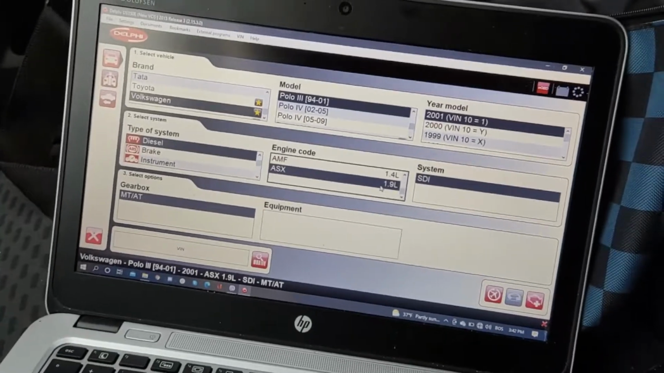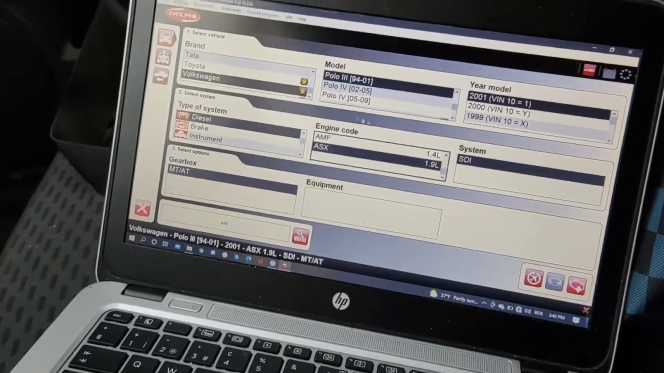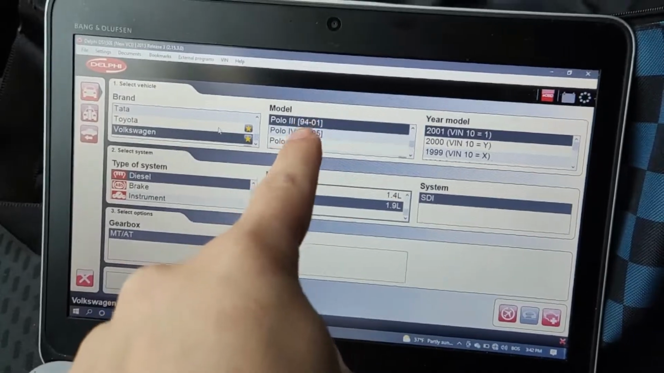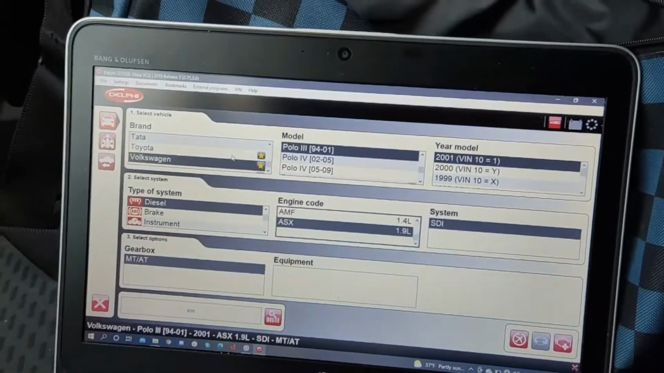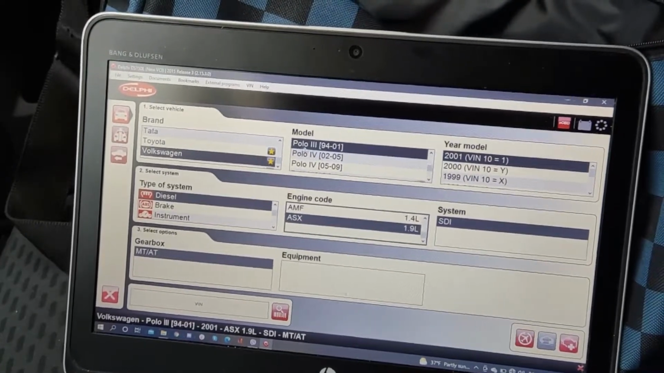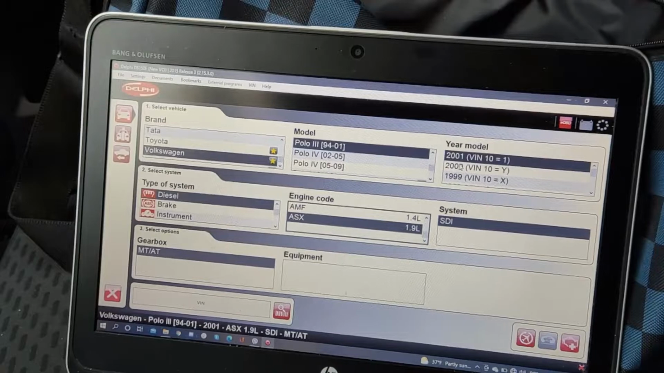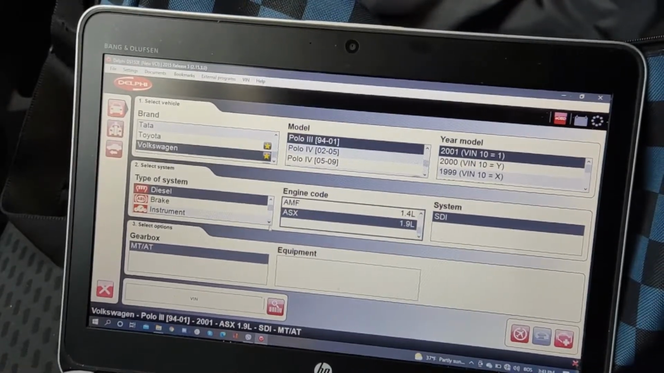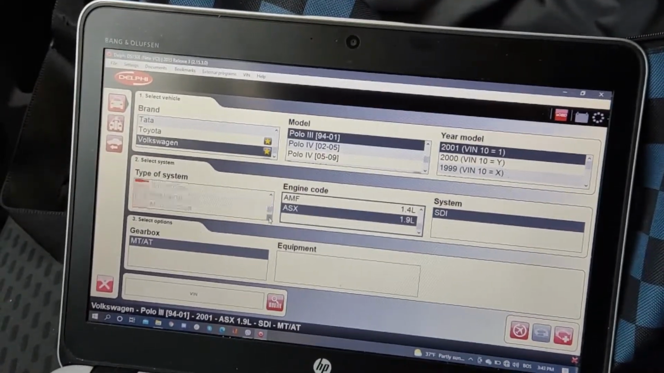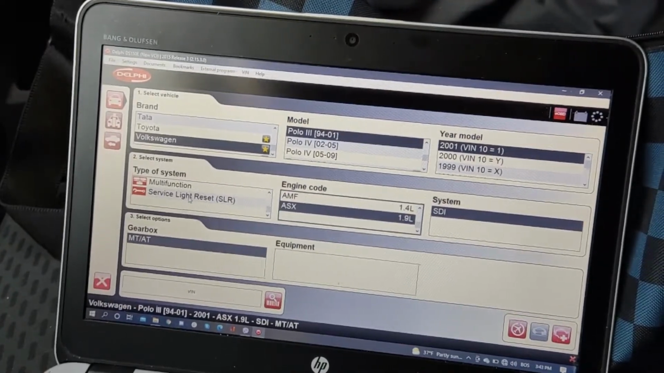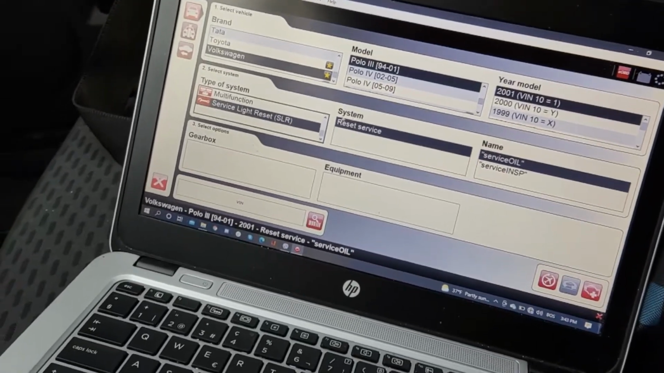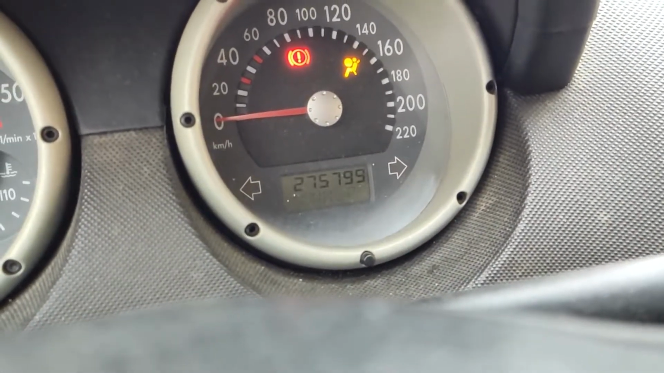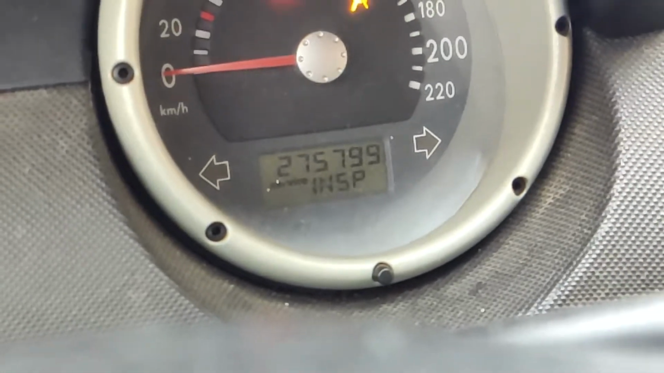Then the software on your laptop needs to have the model of the car selected. Right here, as you can see, it's Volkswagen. Here is the Polo. As this is the 2001 year, it is Polo 3 model, so you select the year. Then, if I want to reset the service indicator, you just select the system. As you can see here, it says service light reset, service oil, and this message here will disappear.